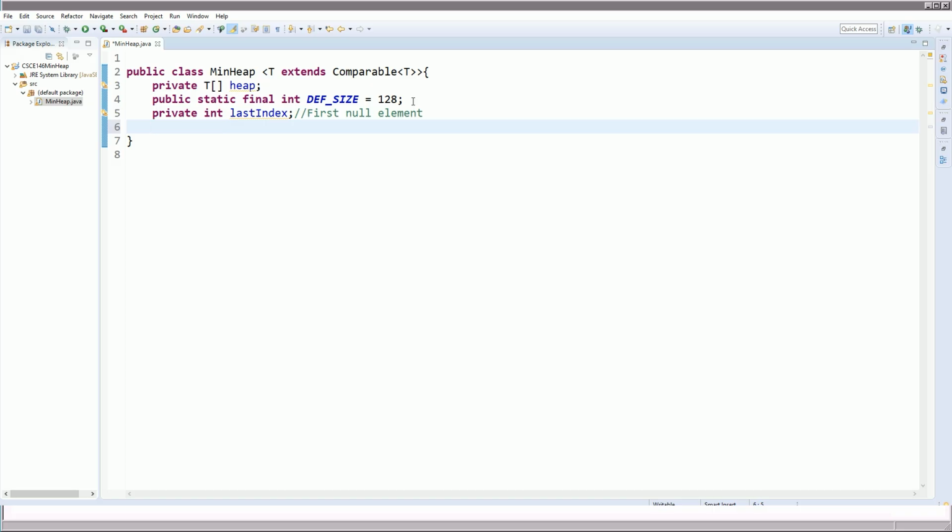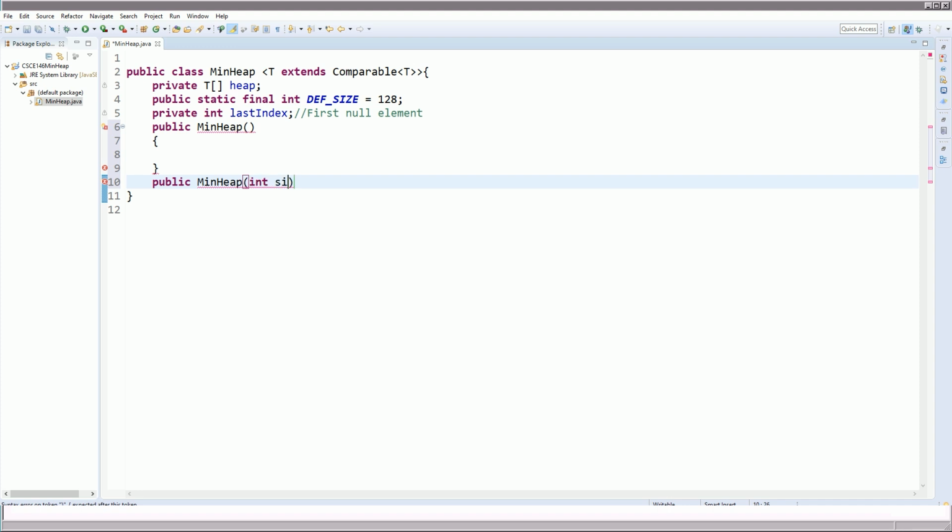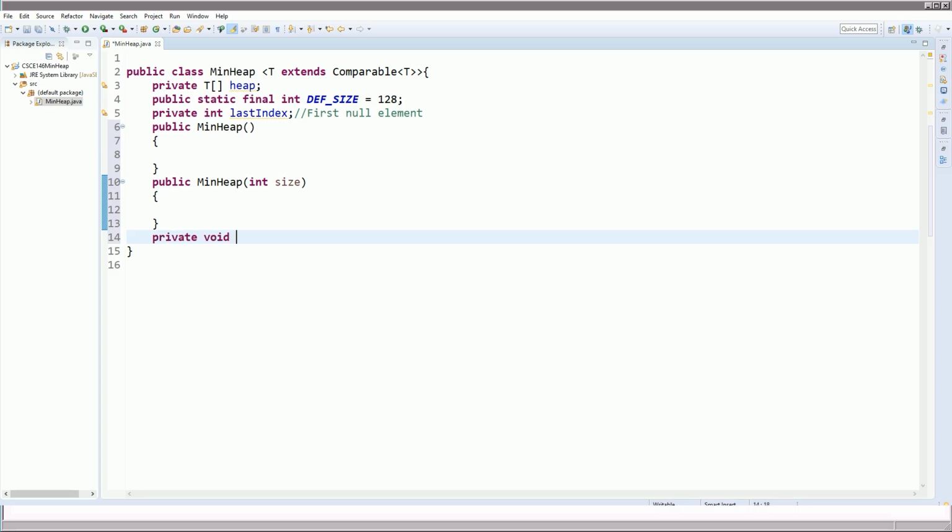Now we're just going to create some constructors. Public MinHeap, here's our default constructor. Then we'll create another public MinHeap, and our parameterized constructor is going to take in an int size. Then I'm going to create a private void init, the initialization method, given an int size.